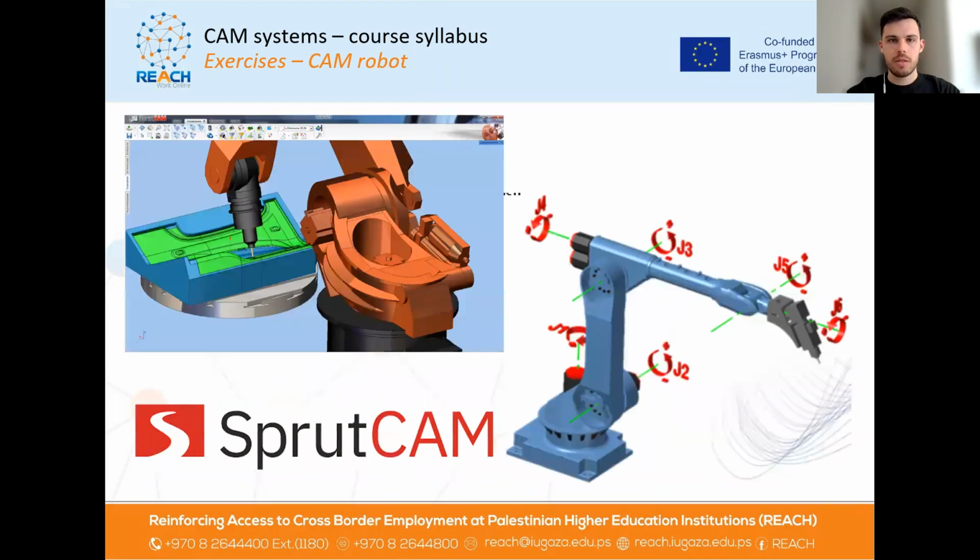And then the last real exercise in the lab is to become familiar with robotic machining. With that, we are collaborating with the SprutCam program, which we found to be really good for robotic programming, and so the students focus on that program in order to create some product as well.